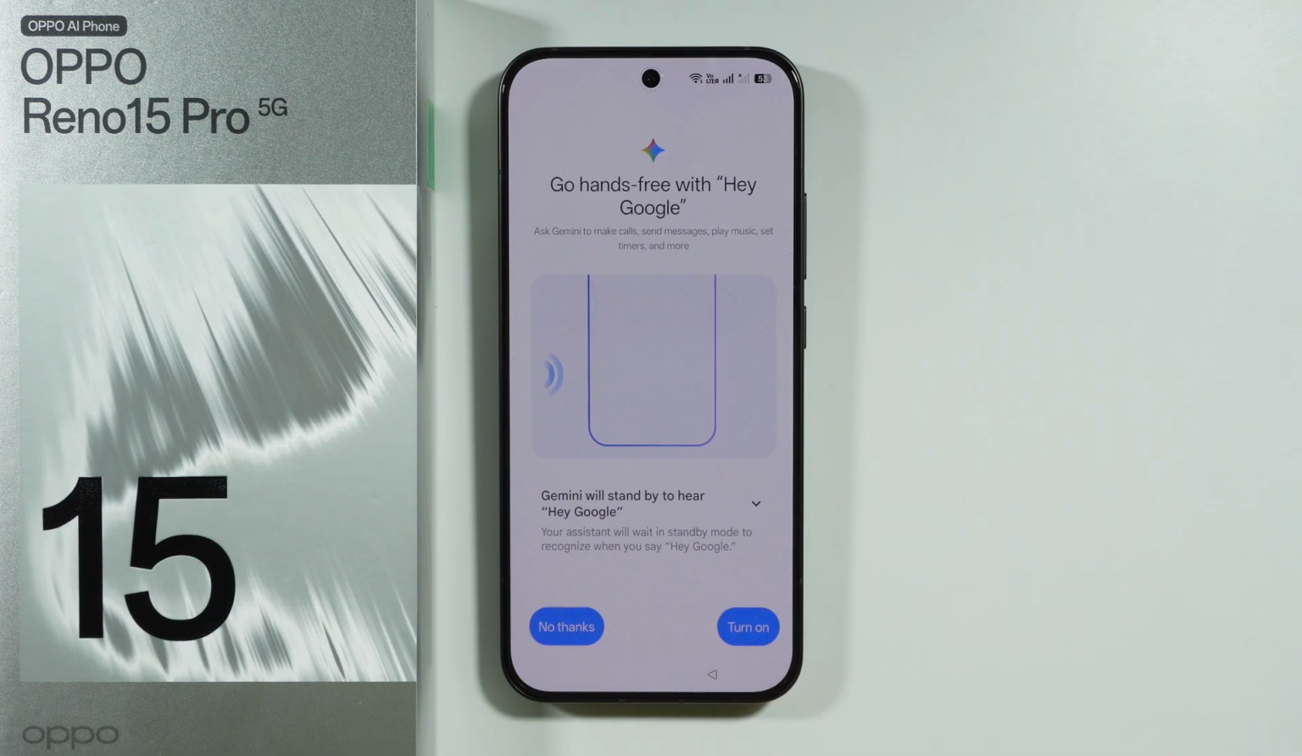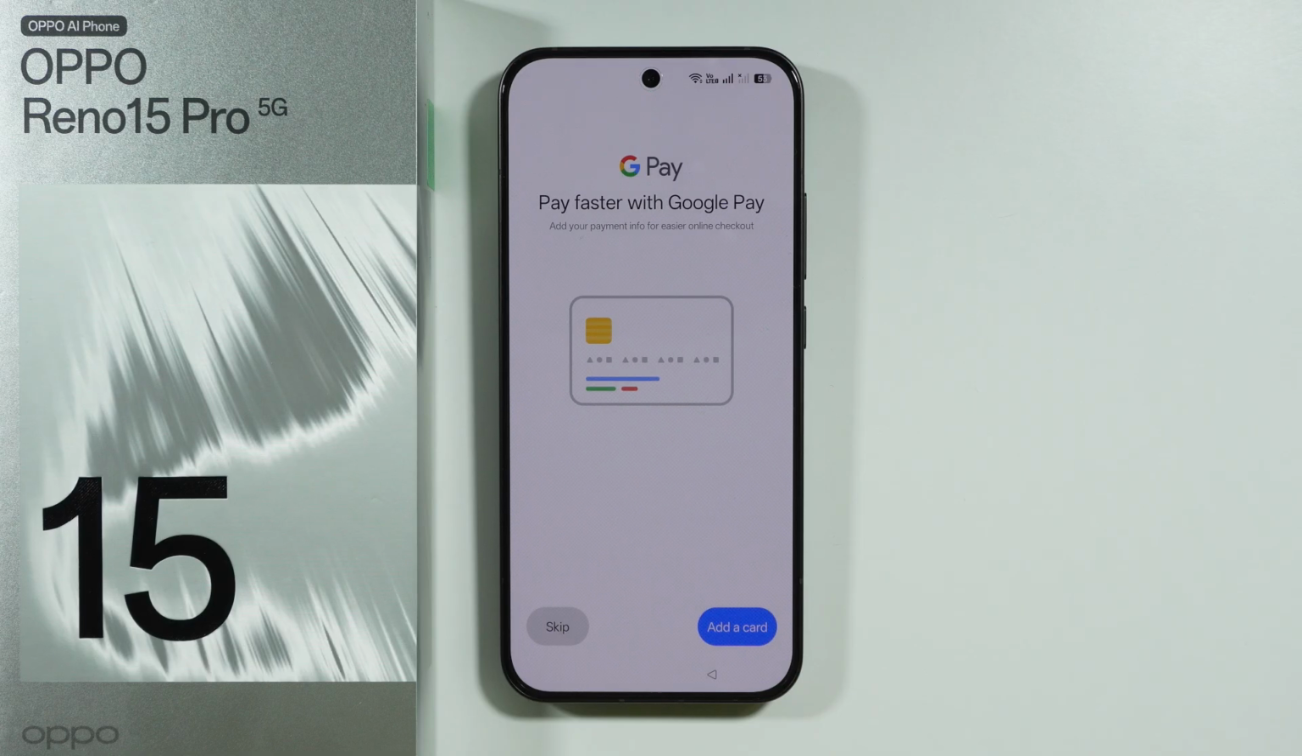So in here we have some information about Gemini, and you can set up Hey Google voice recognition, so you can activate Gemini with your voice. However, if you don't really want to use that, you don't have to. You can just tap on no thanks.